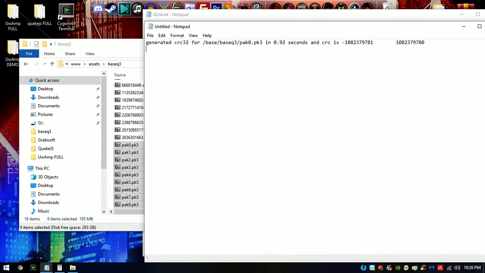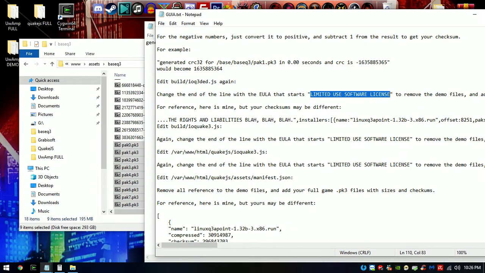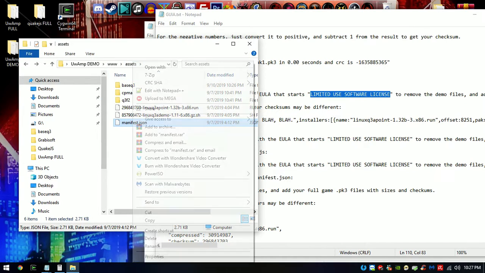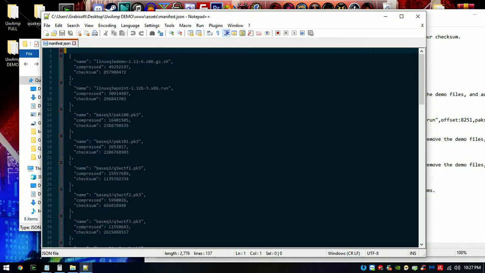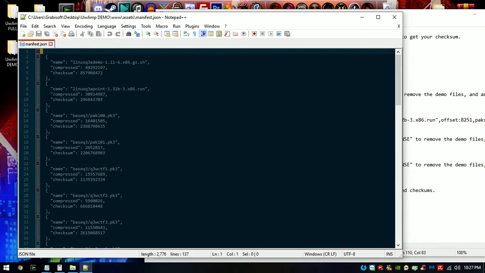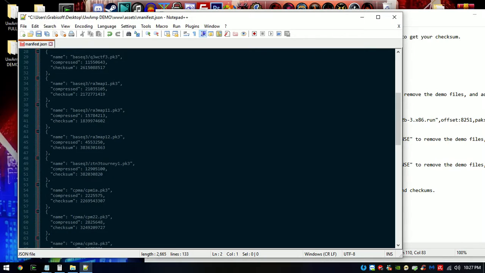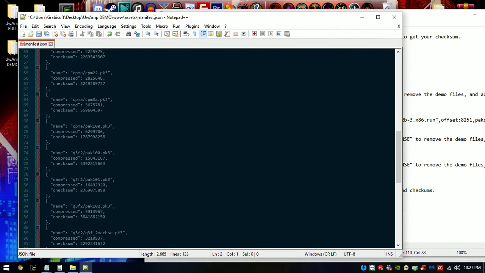Now we're going to go back and edit this little manifest JSON that was present inside the web page asset folder. And as always, we're going to delete this because it's Linux demo. So demo, we don't want that. We're just going to delete this, and we're going to scroll all the way down.